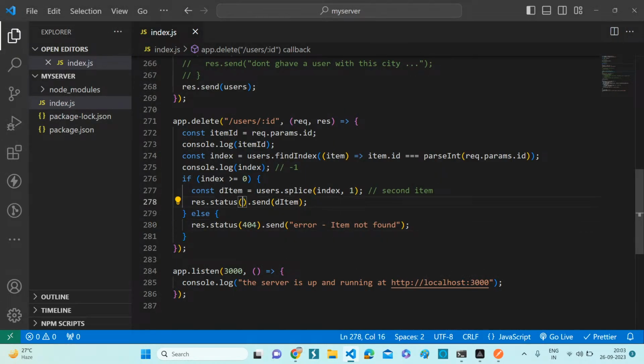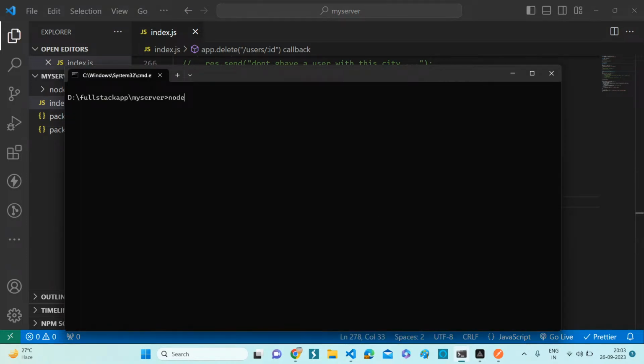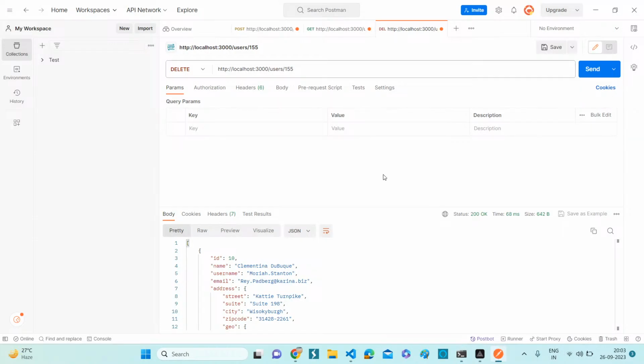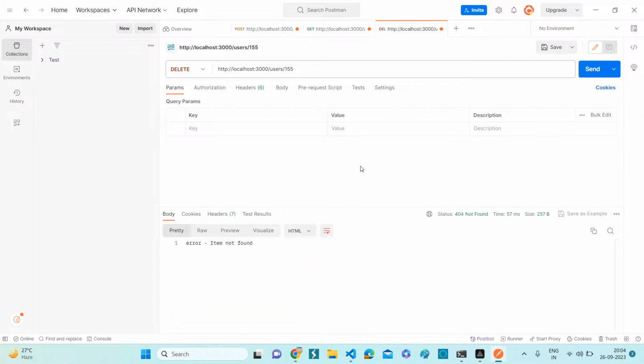So now I am doing 200 here, and the success message, of course, is the item which we have deleted. If we don't have that index number, it should definitely send the error: item not found, please use the proper ID. So let me run the server one more time. node index. Now observe carefully. If we try to delete 155 now, hey, if you see 404 not found, an error, item not found, is it good or not?